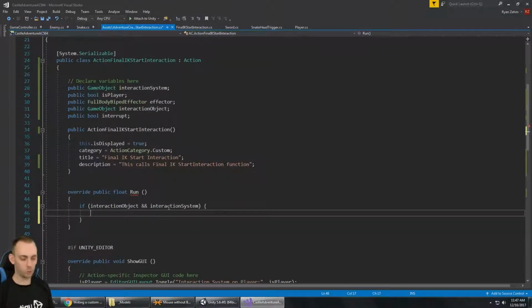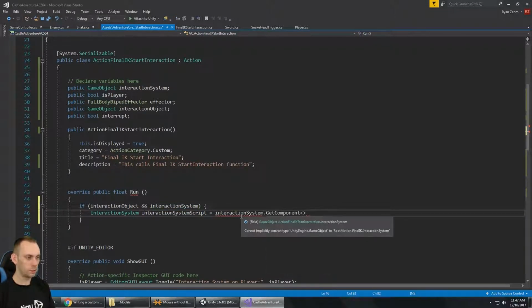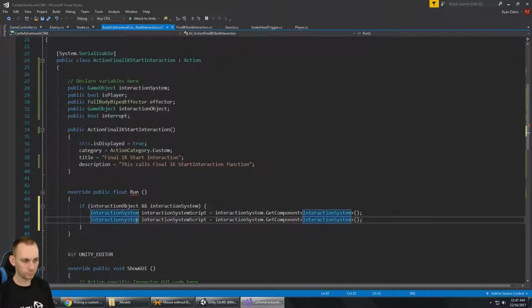Then we're going to get the actual interaction system script from Final IK. So we'll call this one interaction system script, and that is going to be equal to our interaction system here dot get component interaction system. Alright, and we're going to do the same exact thing for the interaction object. We're going to say interaction object is equal to interaction object script.